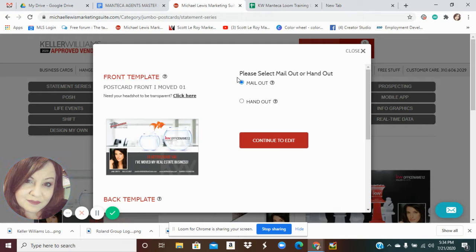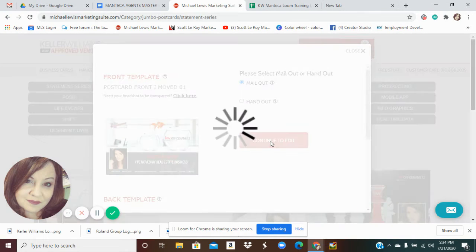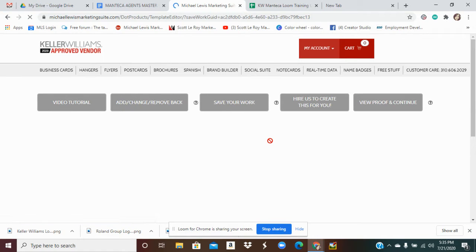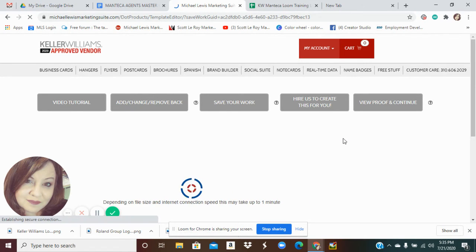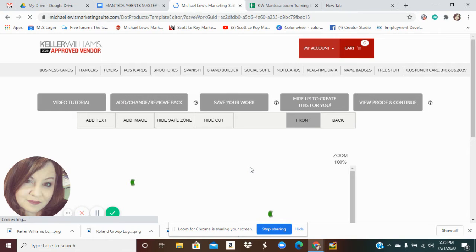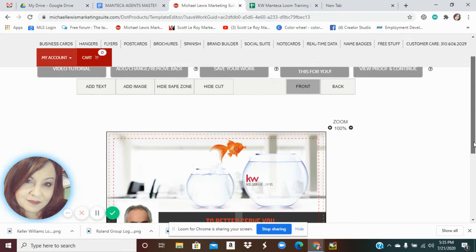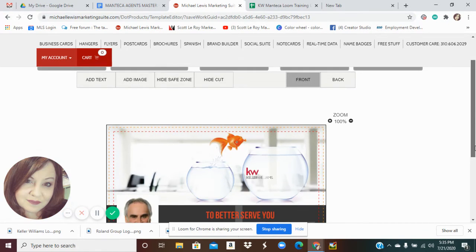And now I have the option of choosing to select a mail out or a handout. We want a mail out. I'm going to click continue to edit. And you give it a second. And a window will open up. And you have the option to take a video tutorial. And once this template loads, we're going to show you how easy it is to create very professional looking marketing materials. So depending on the size of your screen, you may have to scroll to be able to see things.